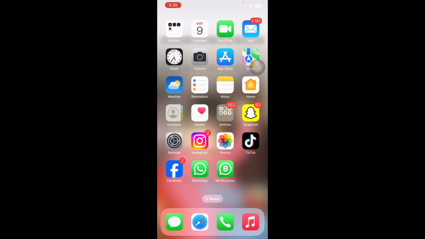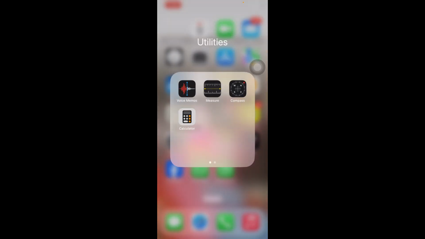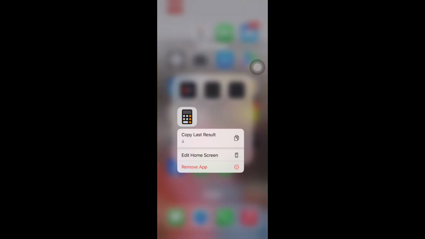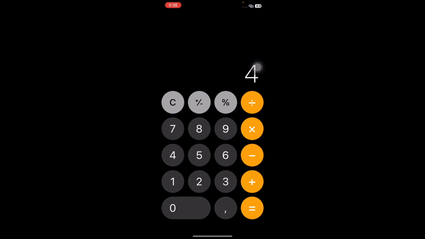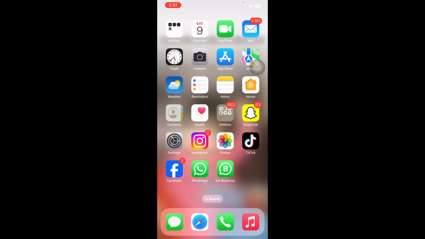The default calculator app offers a handy shortcut to see and copy the result of your last calculation even after you have closed the app. The first step is using the copy last result option. Locate the calculator app on the home screen, tap and hold the calculator app icon, and then select copy last result. Now paste the value in your note and you are done.